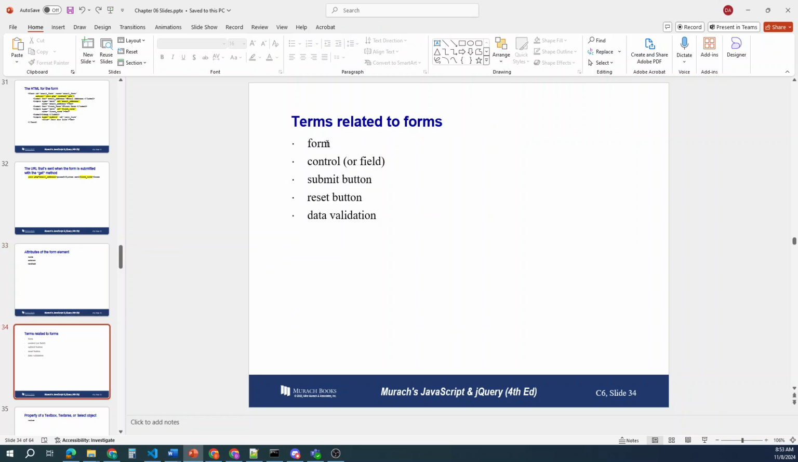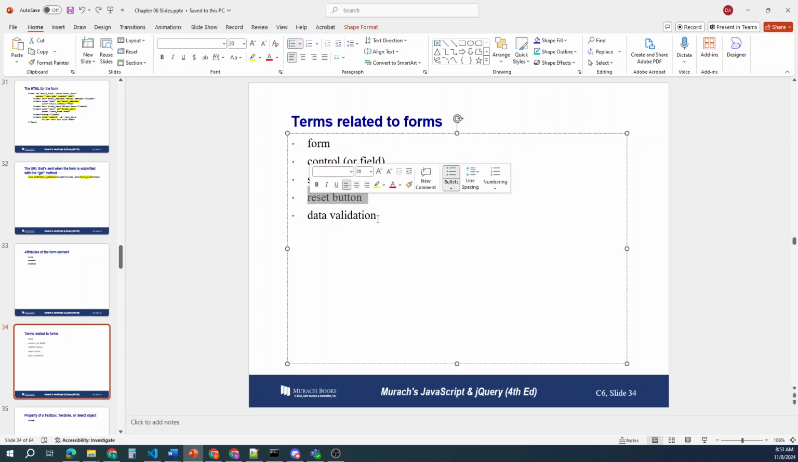Terms related to forms. Form, you've got control or field, and that's just our text boxes, radio boxes, check boxes, all that stuff. Submit buttons, reset buttons, and data validation. Almost any time you create a form in HTML, especially going forward, you should do some validation on it. In the real world, you'll definitely have to do data validation here.